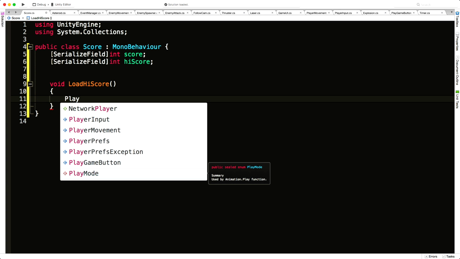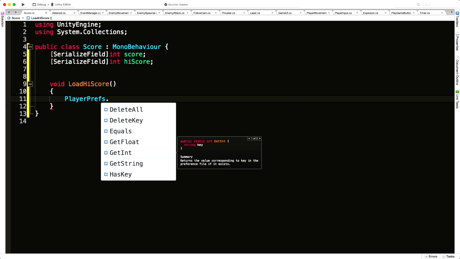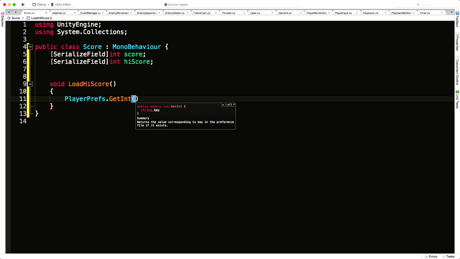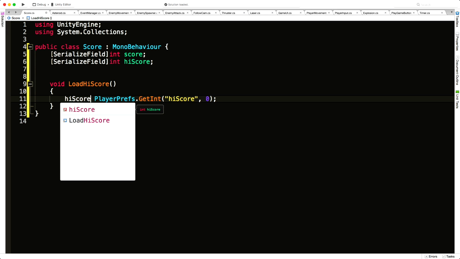And we're going to go into player prefs. Now we've done this before in our last game. We're going to be using get int. If we take a look here, it takes a string and returns the integer value for us. There's also one where we can set the default value. That's the one I want to use here. So what's the key going to be? Well, I'm just going to use high score, the variable name, and the default value will be zero. Now, of course, that's returning an integer, so we want to make sure we save that to high score.